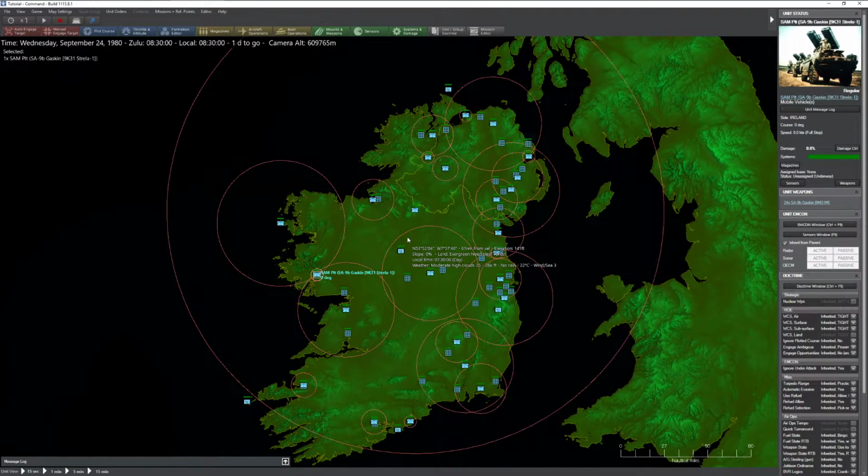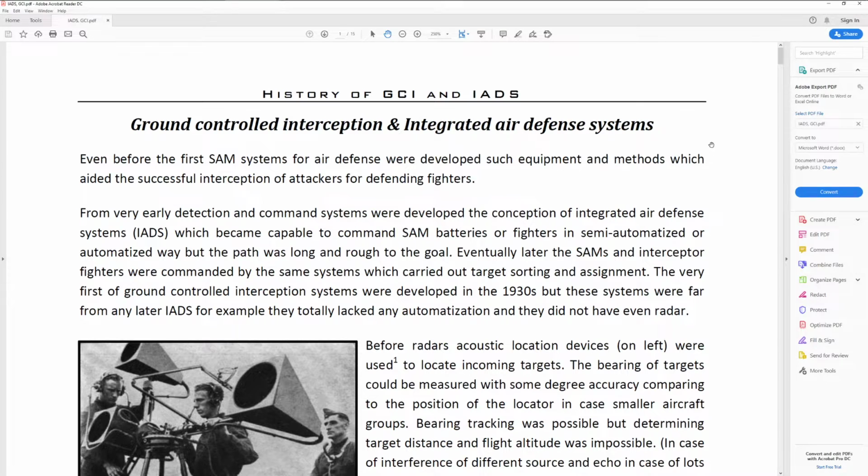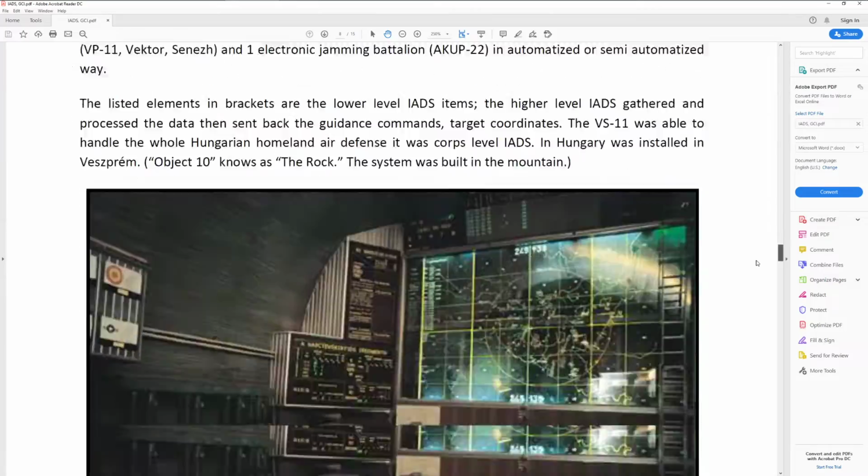So that is my integrated air defense system. Now, one thing you're probably saying is that's not really an integrated air defense system. You basically have a bunch of SAMs relying on EW radars to pass on information. Yeah, that's exactly what an integrated air defense system does.